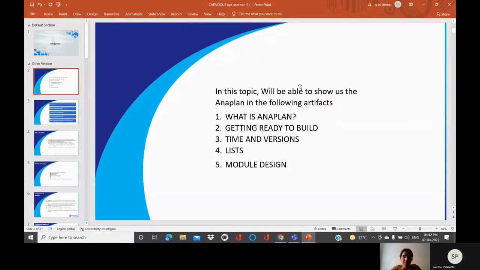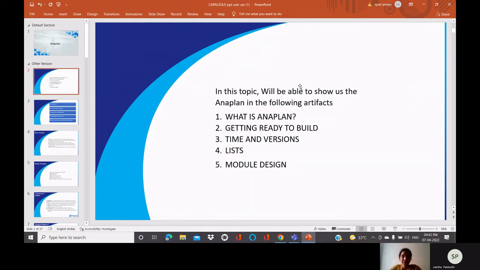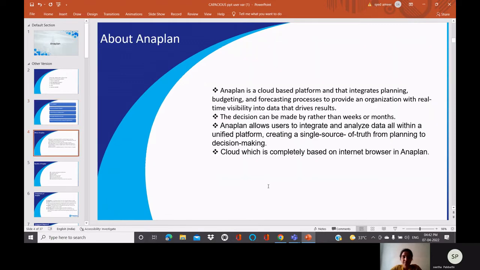I am presenting this PPT. This is about Anaplan. These are the topics of Anaplan which I have prepared: what is Anaplan, getting ready to build, time and version, list, module and module design. Also what is Anaplan and the benefits of Anaplan, in which way we are building a model, how to give dimensions to the data, and the steps to create a list and module.